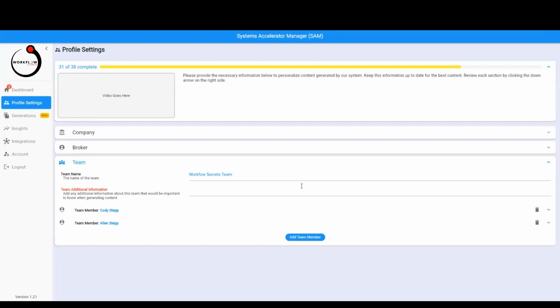From here, continue to add and update information as needed, and you will be well on your way to maximizing the power of SAM to create highly tuned systems and resources for yourself, your team, your brokerage, and your company.